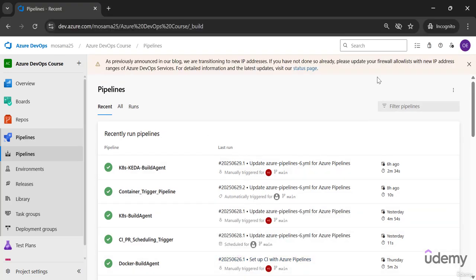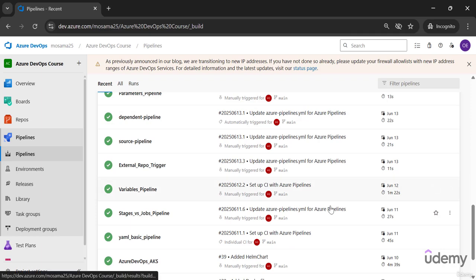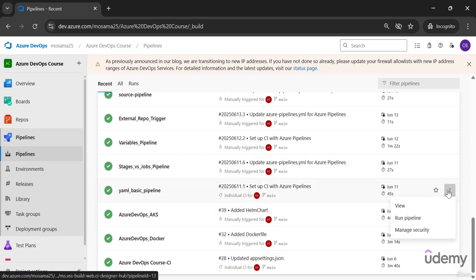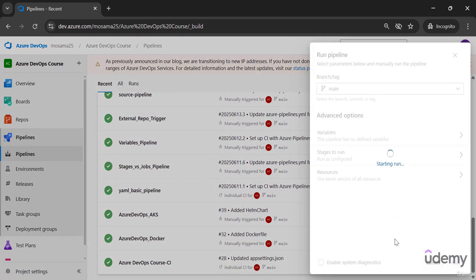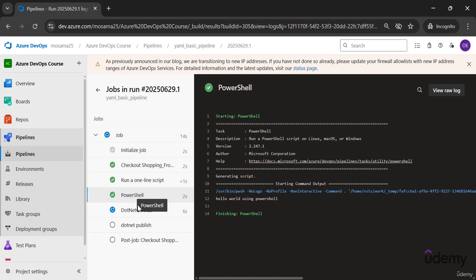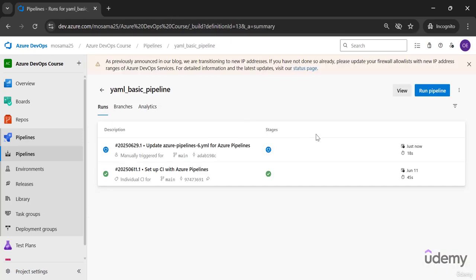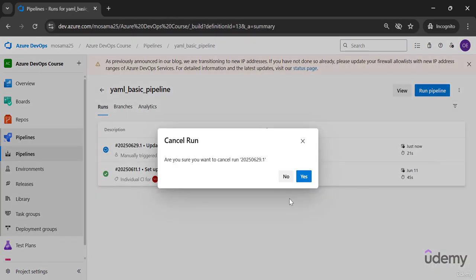So I will turn it back to the user Osama that is in our custom security group, Azure DevOps security group. And now if I refresh, he can't create a pipeline. He can't edit a pipeline. But if we try to run, for example, the basic pipeline, he can run the pipeline. So he can run a pipeline and stop a pipeline. If I try to stop the pipeline, I can cancel it.